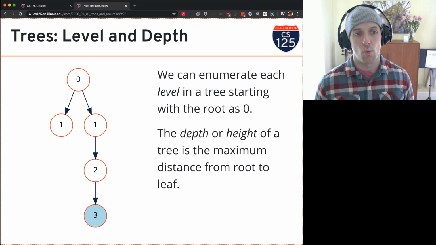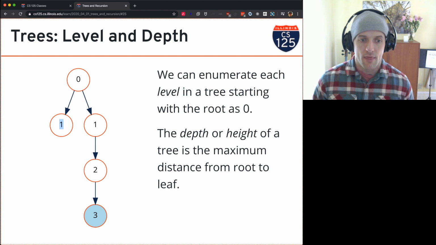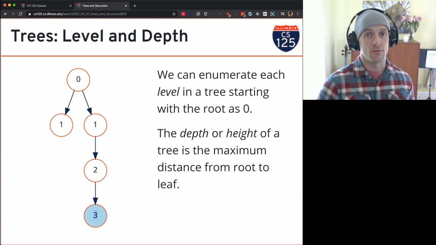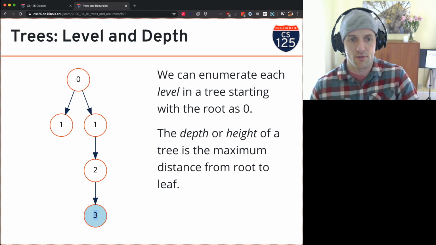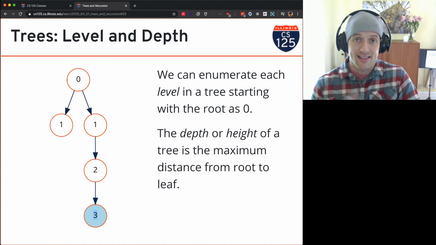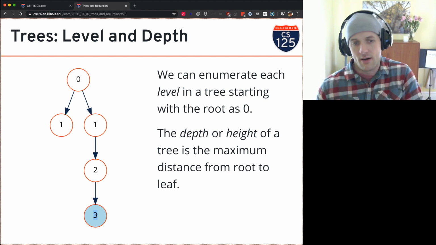You'll notice different leaves can be at different depths in the tree. So this leaf is at depth 1. It's only 1 hop away from the root. This node is at depth 3. It's 3 references away from the root. I had to come to this node first, that was 1, this node second, that was 2, and now I got here. The leaf with the greatest depth defines the depth or the height of a tree.